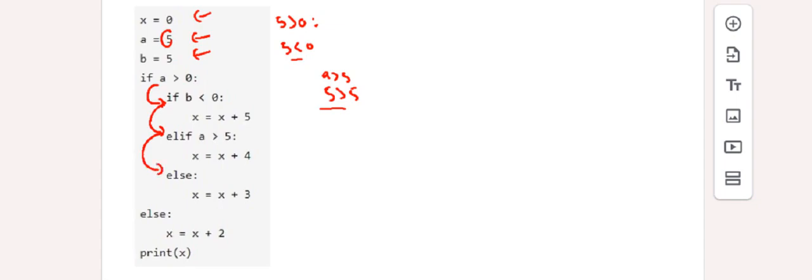Now you are doing x is equal to x plus 3. What is the value of x? x is equal to 0. So x is equal to 0 plus 3, which means x is equal to 3. Now you are coming out of the if statement. It is completed.